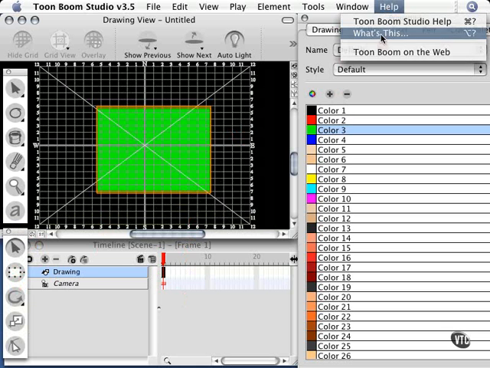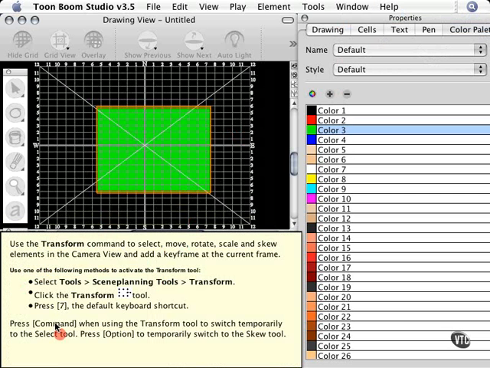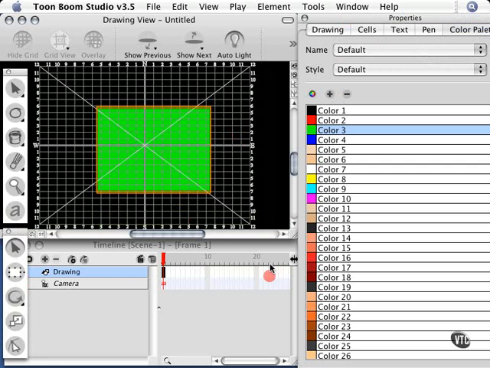So I'll turn what's this on again. I'll click on this one and I get a box. It tells me about the transform tool. Click again and it goes away.